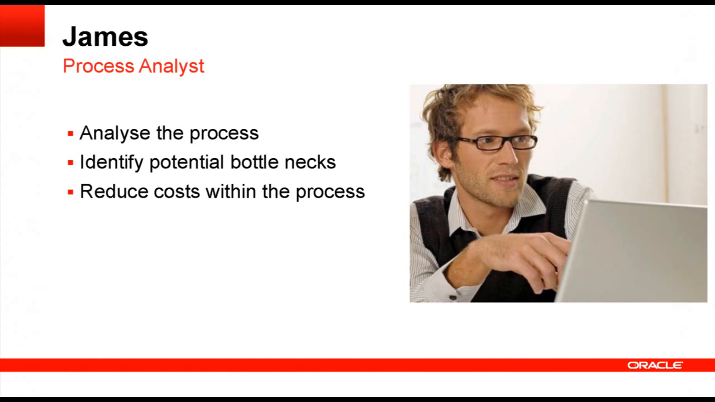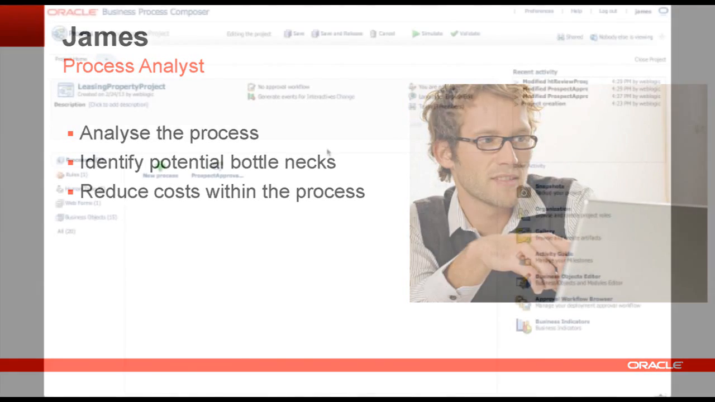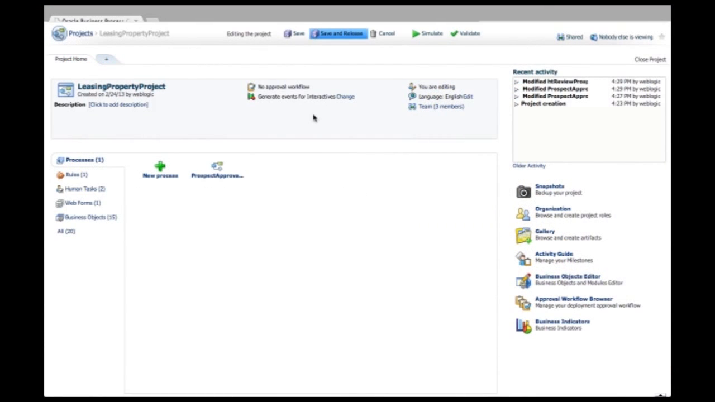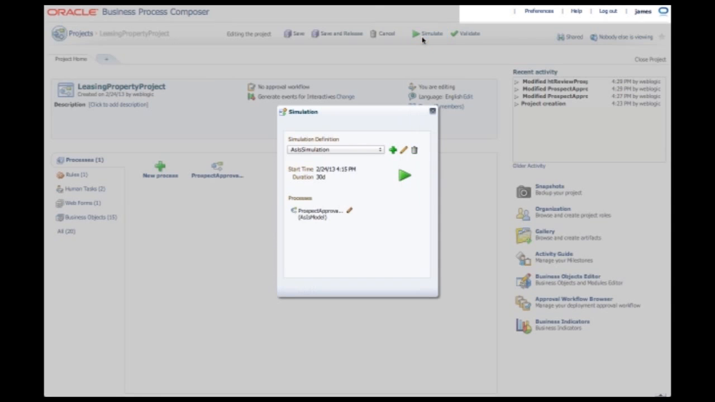Oracle BPM is aligned with our process methodology, enabling us to continue our team collaboration from modeling now into simulation, all within Process Composer. Let's begin. We start by creating a process simulation definition. The definition gives us control to represent different business conditions over time, processes participating in the simulation, and resources available to perform the tasks in the process being simulated.